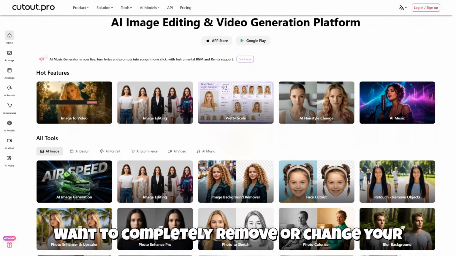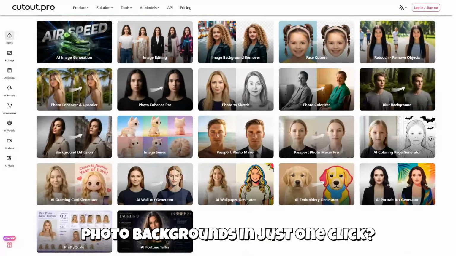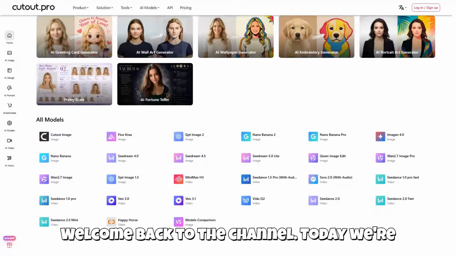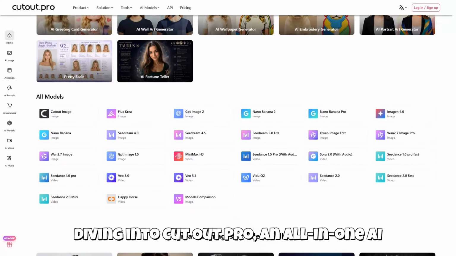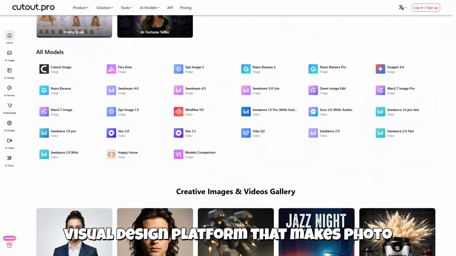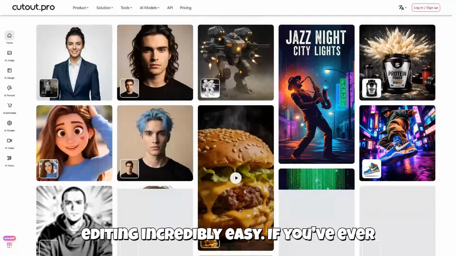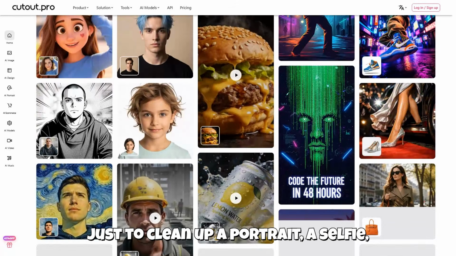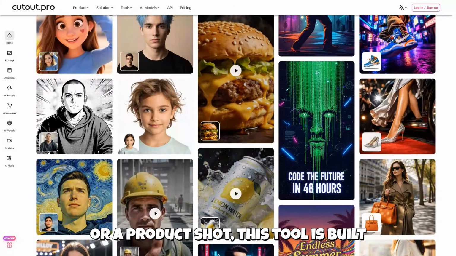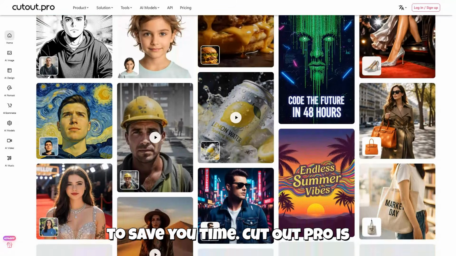Want to completely remove or change your photo backgrounds in just one click? Welcome back to the channel. Today, we're diving into Cutout.Pro, an all-in-one AI visual design platform that makes photo editing incredibly easy. If you've ever struggled with complex editing software just to clean up a portrait, a selfie, or a product shot, this tool is built to save you time.